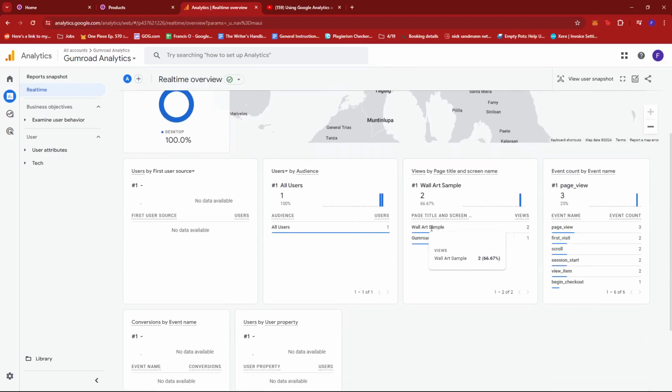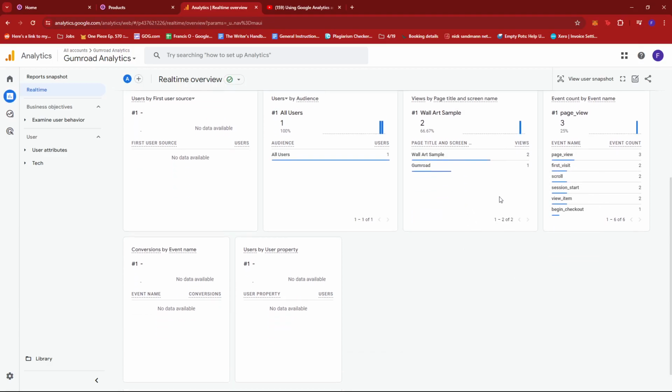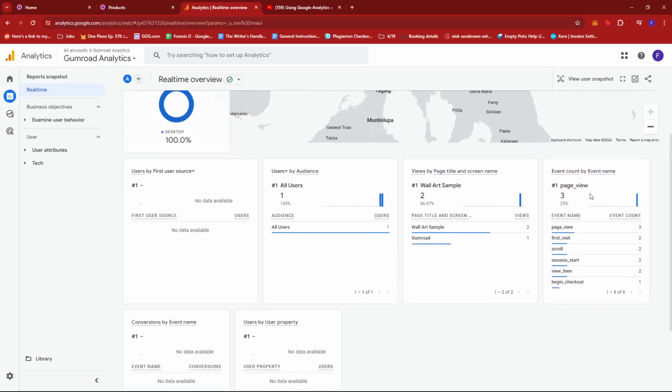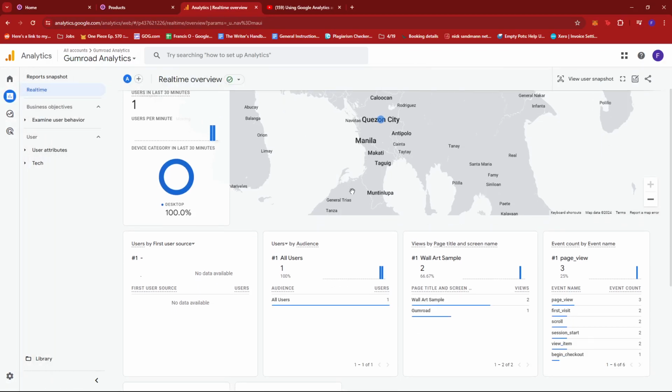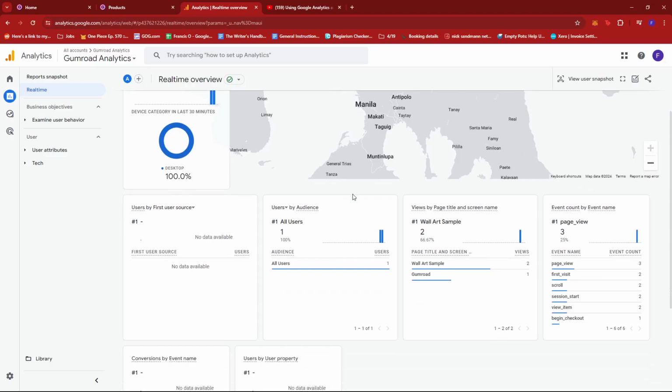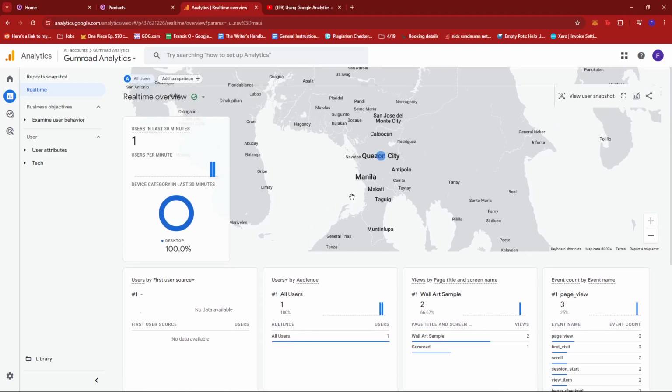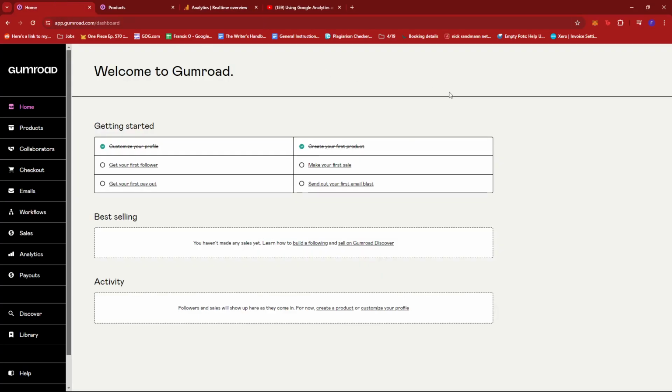There's this wall art sample that shows two views, and one view for our Gumroad page. So we have a breakdown of the user activity here as well. So it's best to just use real time. Once you get to the homepage, go to reports and then head to real time to see a more accurate representation of the data that's being gathered on your Gumroad account.